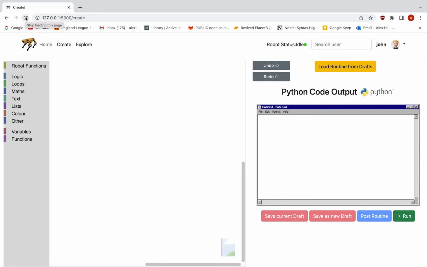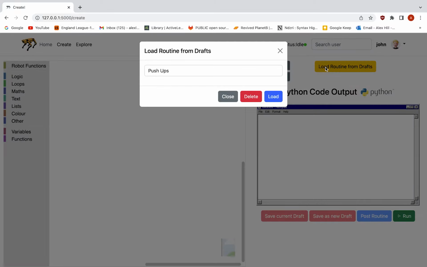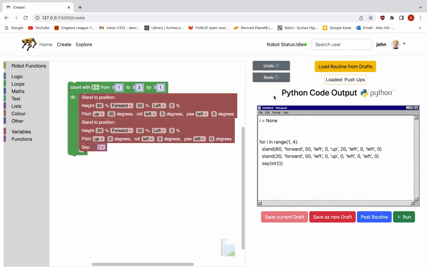However, you can load the routine from your drafts. This is done using the Load Routine from Drafts button here. There's a drop-down menu containing all of the drafts that you currently have. When you select it, you can delete the draft or load it. Let's load it back up. As you can see, the same draft how we left it is now back in our routine editor.